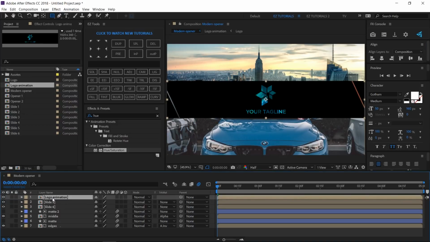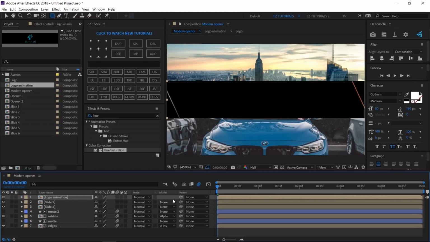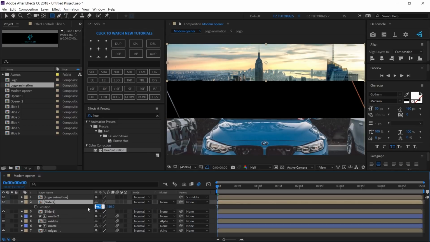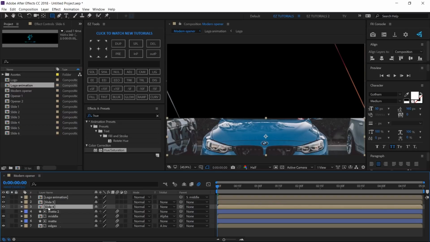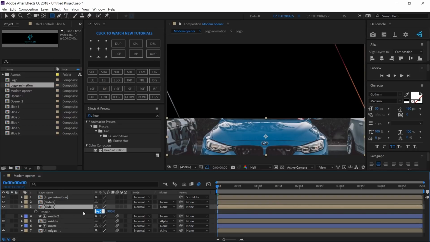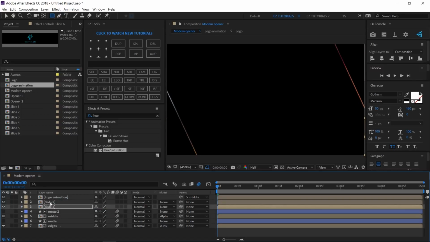Select the logo animation layer, open its position options, and change the X position value to -960. Grab this pick whip, and parent it to the middle layer. Open the Slide 5's position options, and change the X position value to 2880. Do the same with the Slide 6 layer. Select both of them, and parent them to the Edges layer.